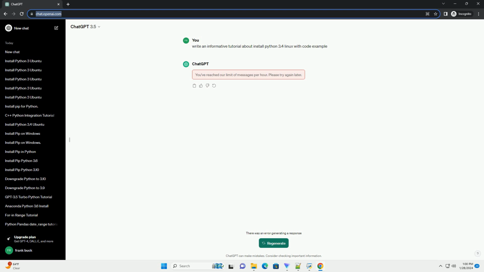Congratulations! You have successfully installed Python 3.4 on your Linux system. Remember, it's often recommended to use a more recent version of Python for better security and feature updates.